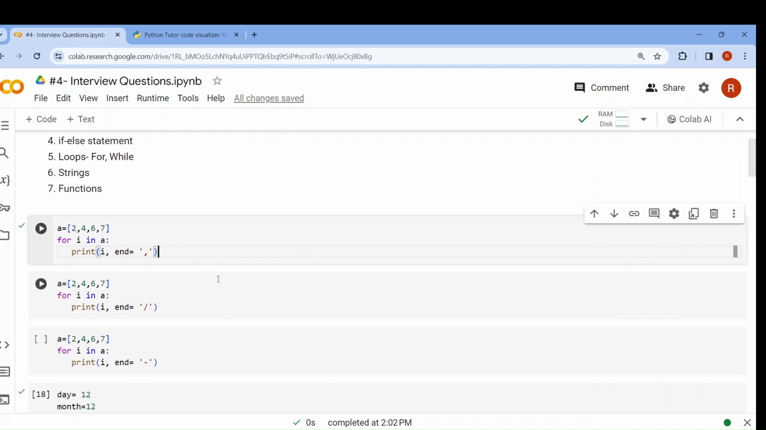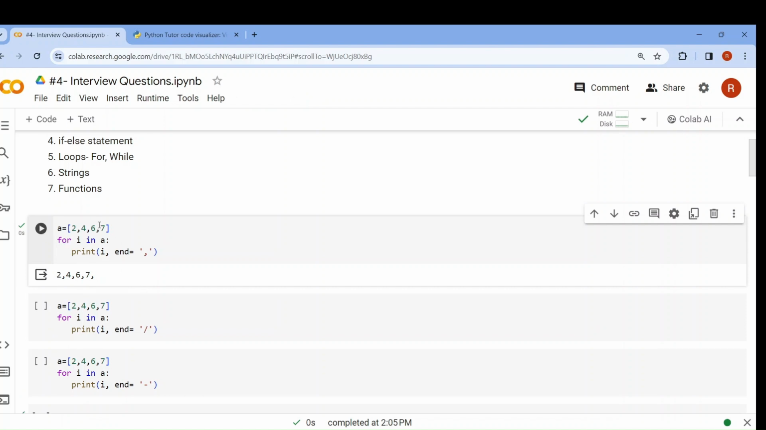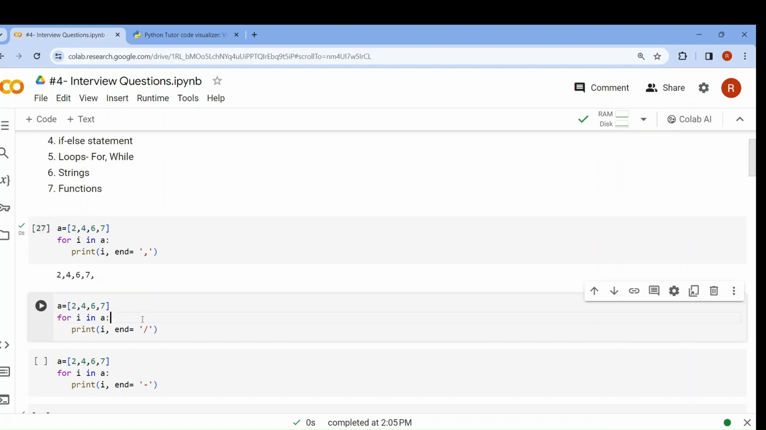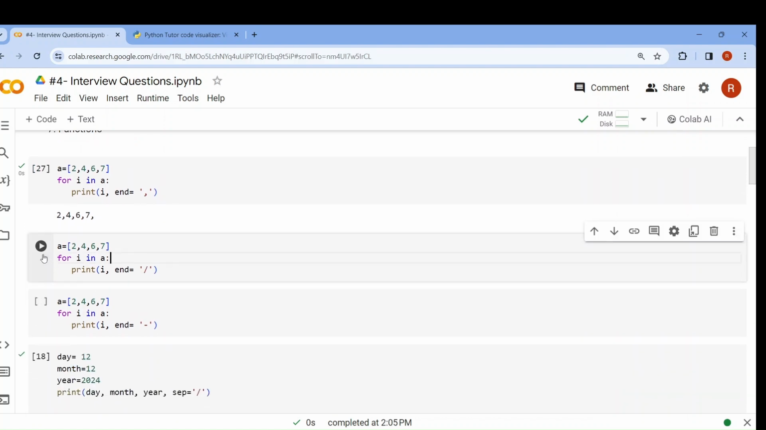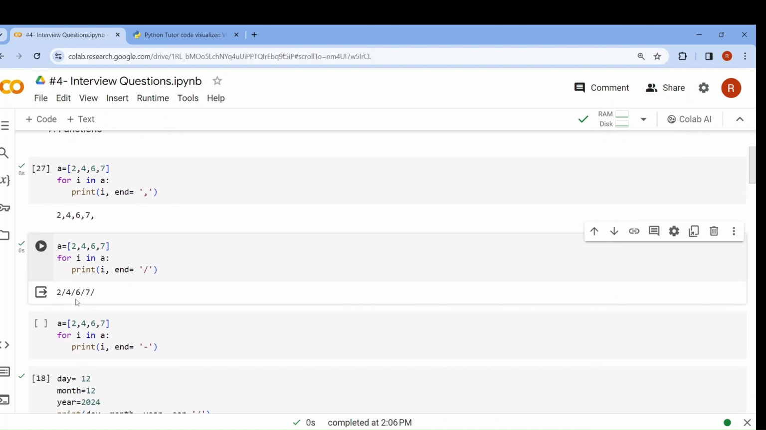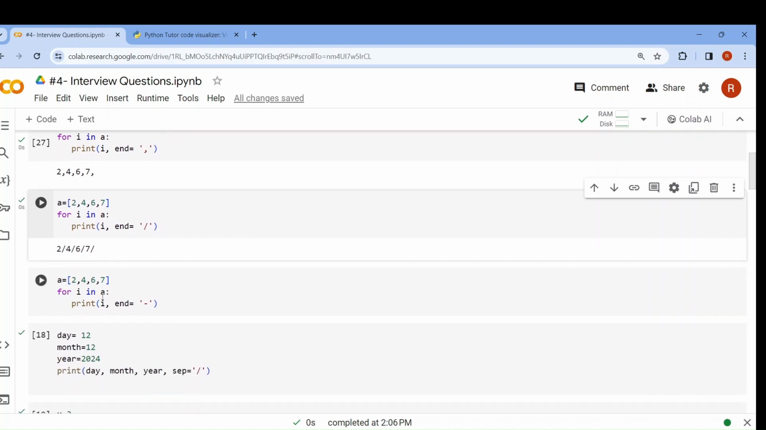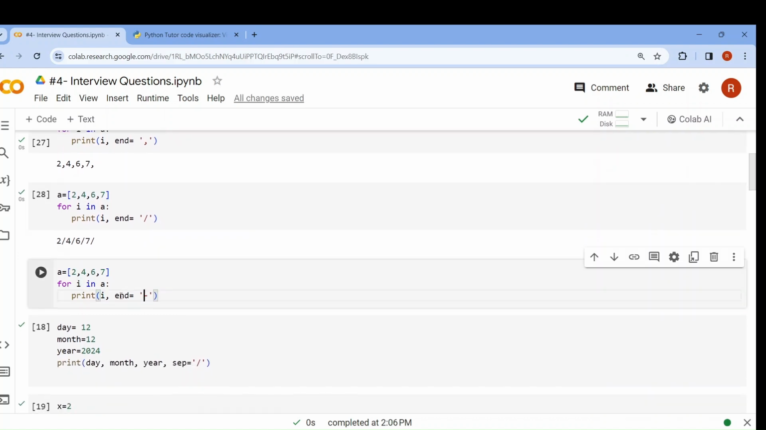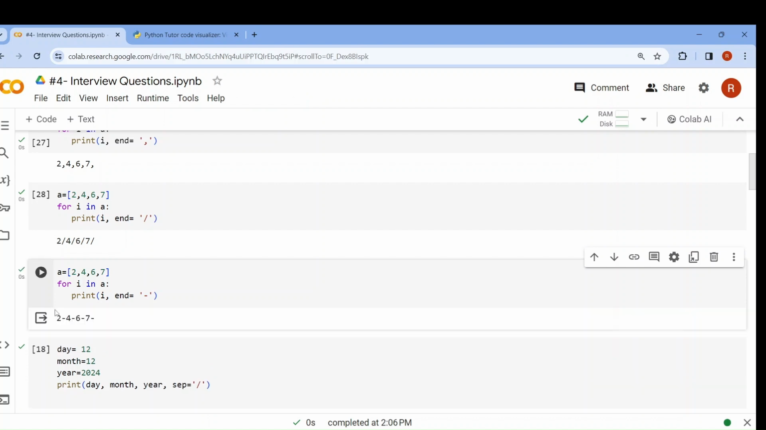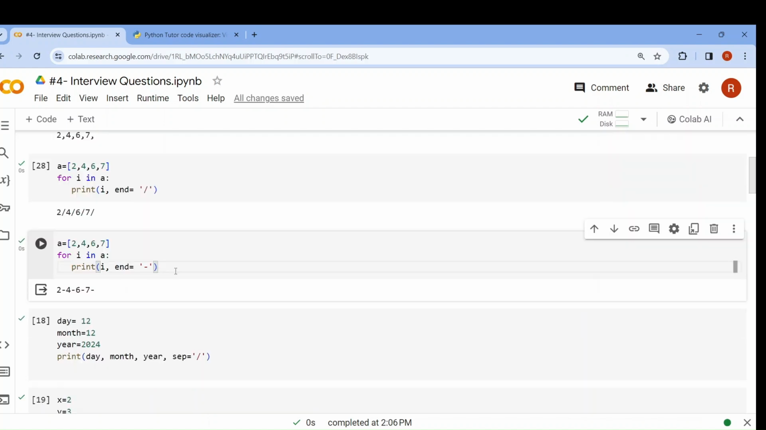Take a minute and tell me the output. Let me run it for you. At the end of each value of the list, a comma will be printed. Now if I give backslash, what will happen? 2 slash 4 slash 6 slash 7 slash. Okay, now if I give hyphen, so the values are separated as per the given symbol.